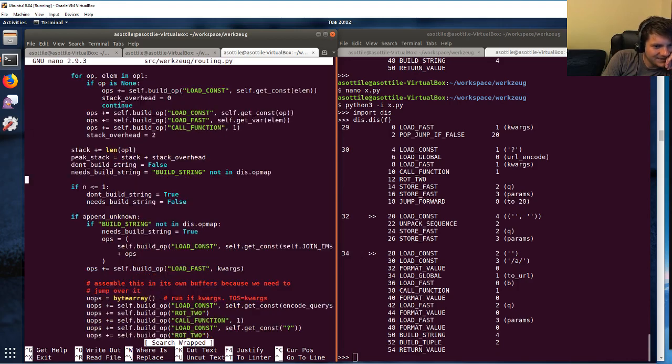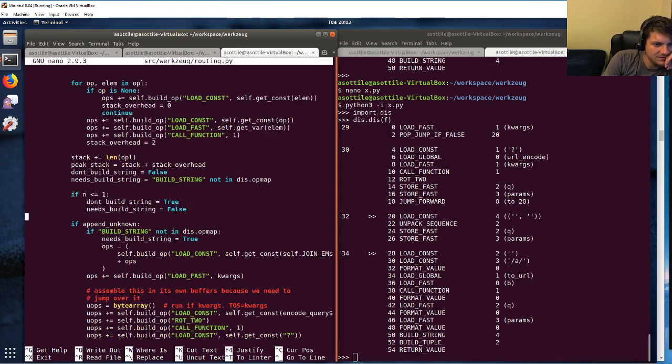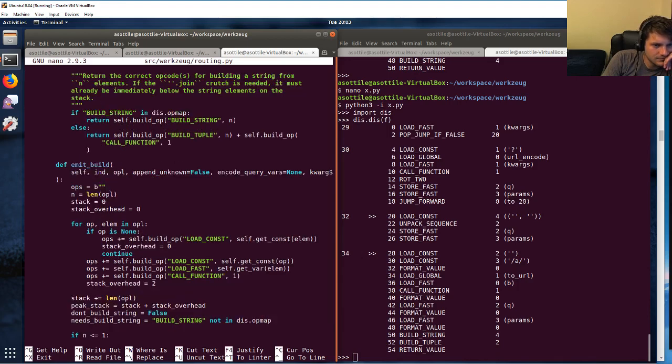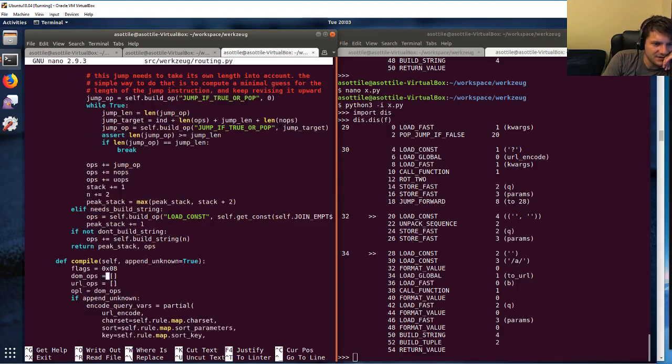My goodness. Symbol this in its own buffers because we need to jump over it. So this is the code that's building that question mark thing. Append unknown. Okay, so this actually isn't all that complicated from what I can tell. Needs build string. Okay, so this is if it's an F string or not.